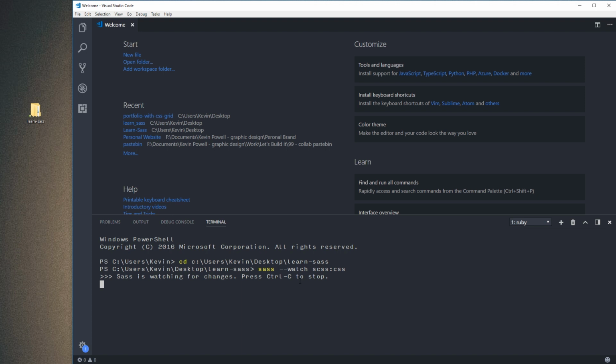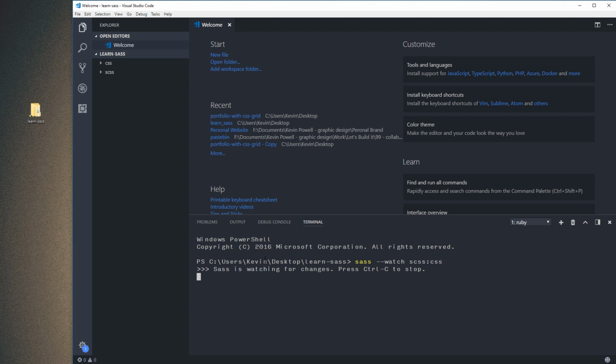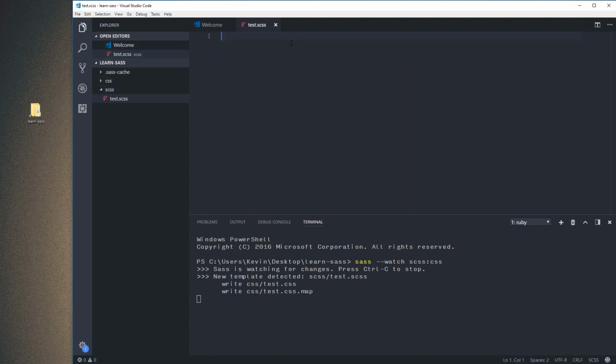So now that your file is being watched, what you want to do is open up your folder in your favorite code editor. It doesn't really matter how you managed to open your folder, as long as your folder is open in your favorite code editor. And I'm going to come here into my SCSS folder, and I'm going to make a new file. And that new file is going to be called test.scss. And that should open up. So I have test.scss.